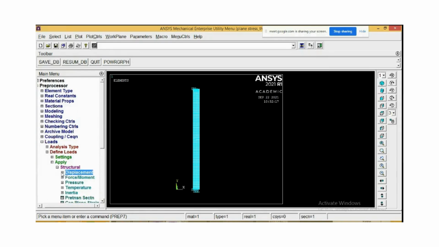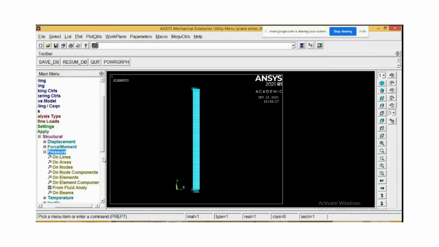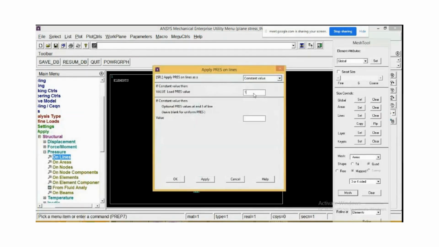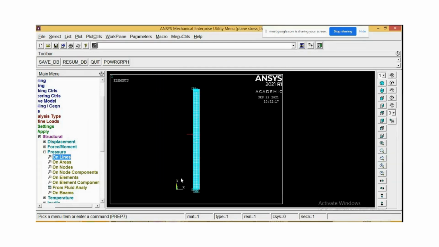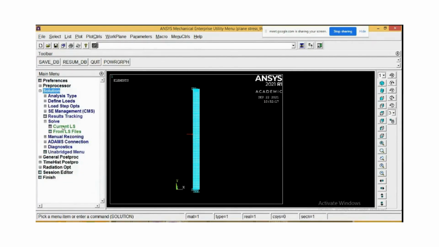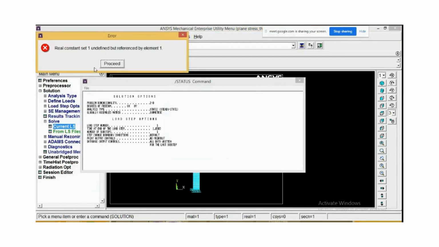Now we apply the pressure on line again. Select that inside line, apply, and we will apply, suppose, 1000 Pascal. So the pressure is acting towards the area, internal pressure. The direction is correct; you apply with a positive magnitude. Then Solution, Solve Current LS.